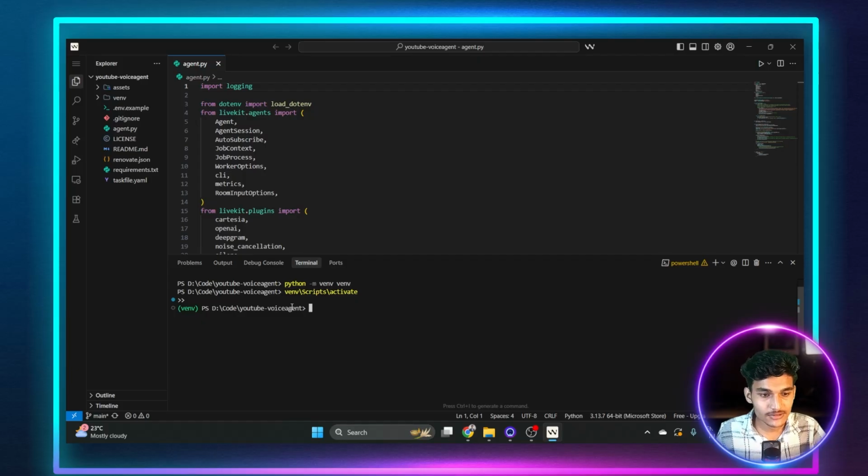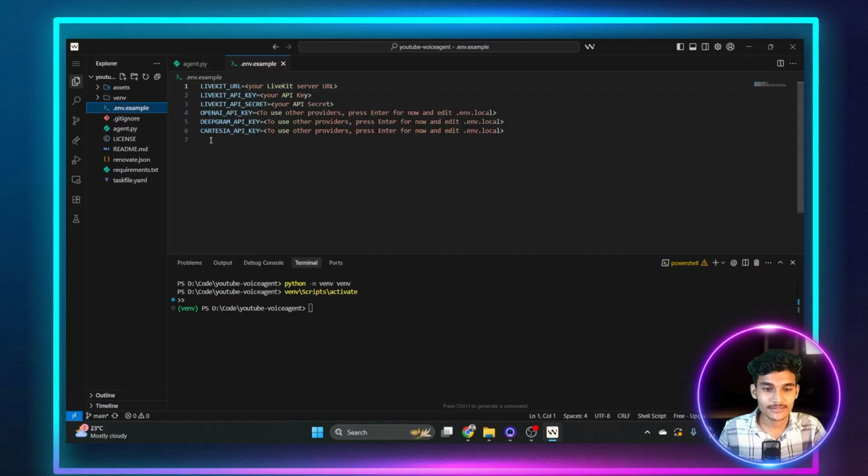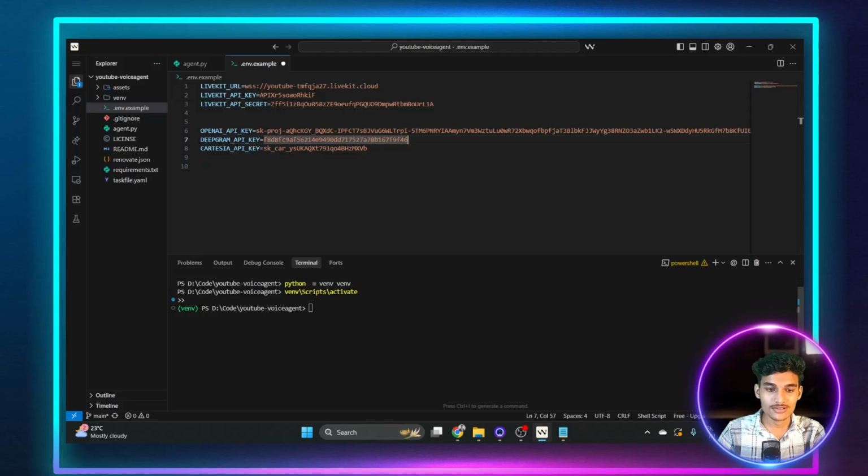Our next job is in .env.example. We need to add our API keys. Here we add our LiveKit URL and API keys. I have added all the API keys. First we need OpenAI for the LLM, Deepgram for speech to text, and Cartesia for text to speech.